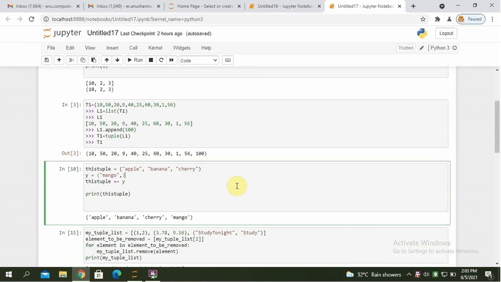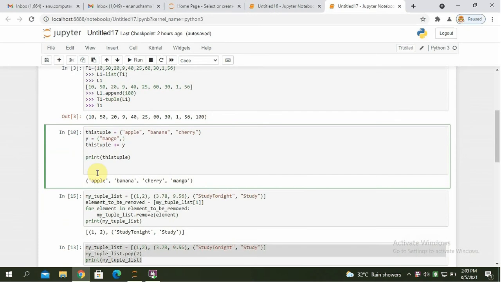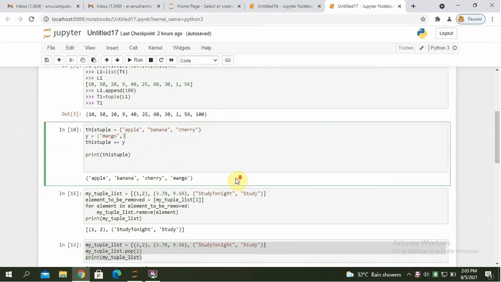Add tuple to a tuple. You are allowed to add tuples to a tuple. So if you want to add one item or many, create a new tuple with the item and add it to the existing tuple. Let's take an example. Create a new tuple with the value mango and add that tuple. Remember to include a comma after the item. Print this tuple, then apple, banana, cherry, mango.